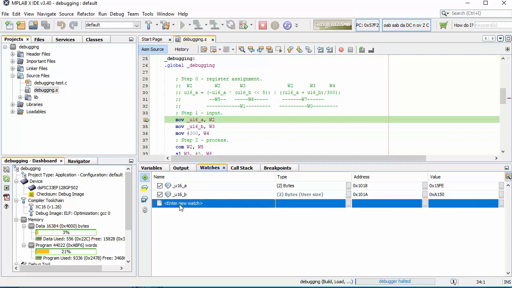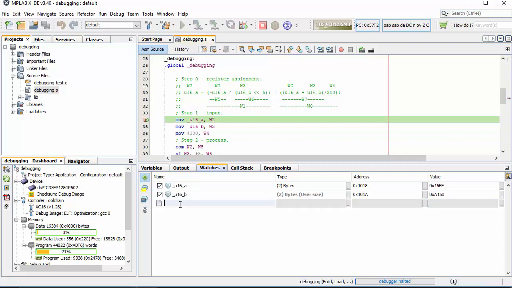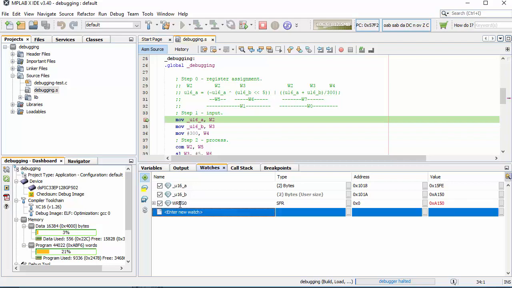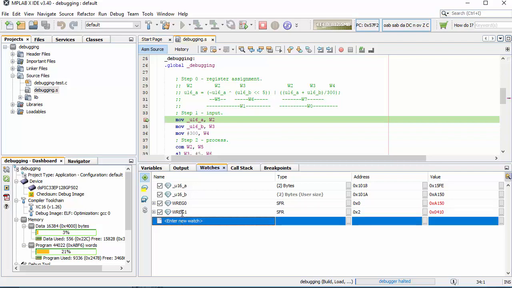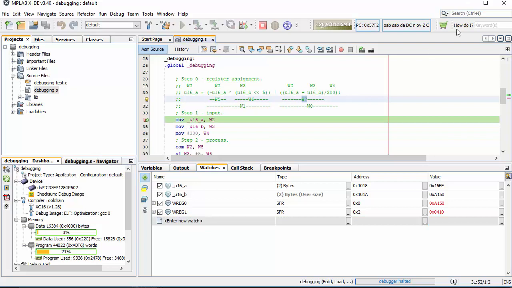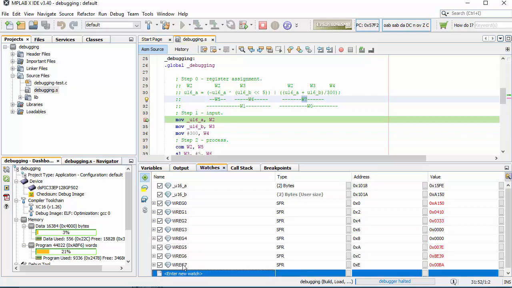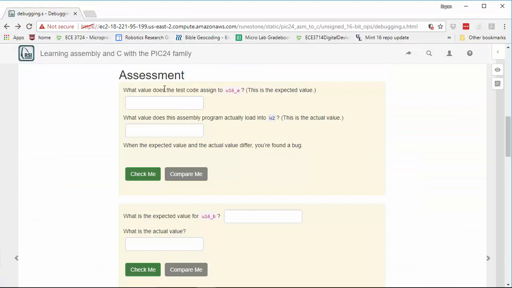Let's also look at our registers. From the watch window, they're called WREG 0 for what we would call in the code W0 and so on and so forth. In our case, we have all the way up to W7 that we need to watch, so I'm going to add all those to my window. Alright, now we've got everything added, we're actually ready to begin the debugging process, and let's take a look at some of those questions as we go through the debug process. In particular, we want to know, okay, what value does U16A actually start with, and then what does our program put into W2?